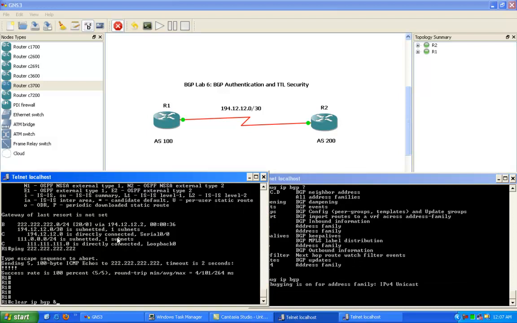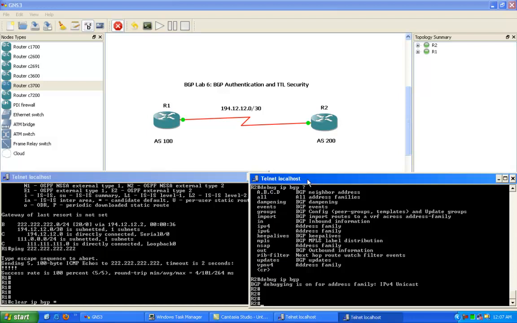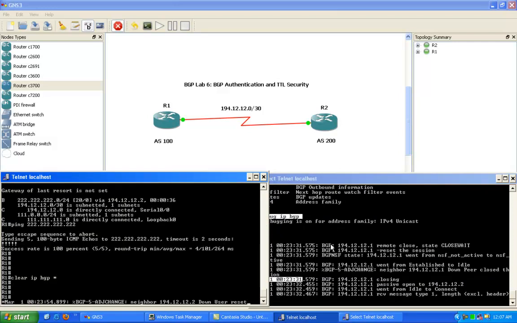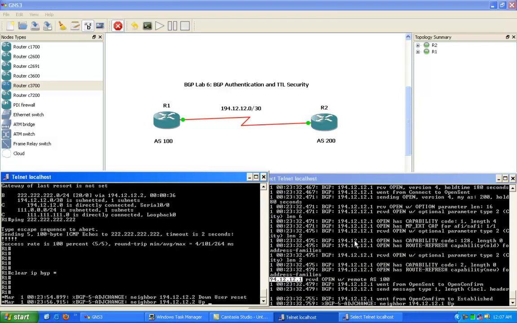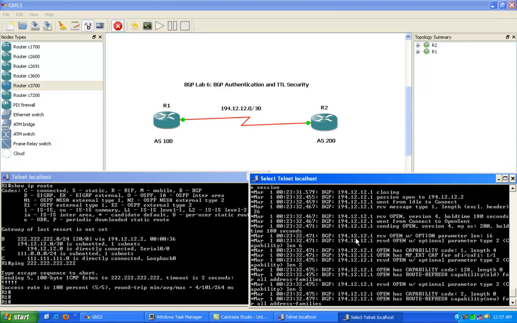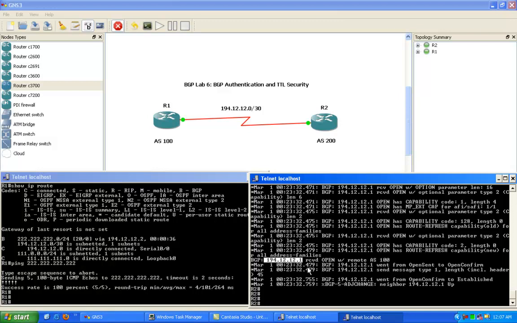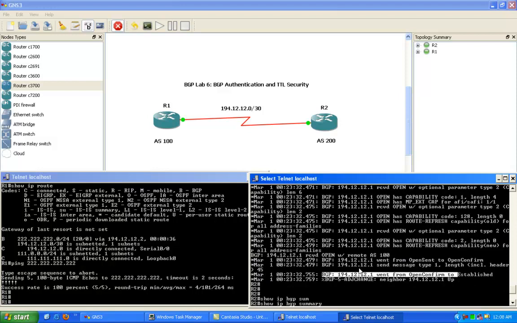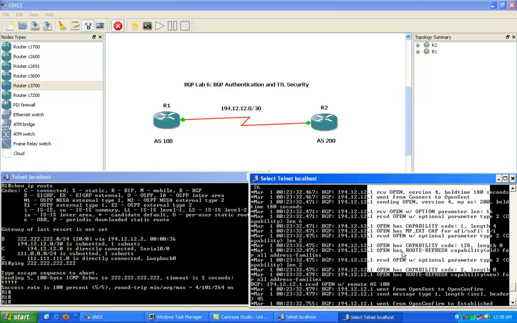So let's go ahead and do a clear IP BGP. So we're going to clear the neighbor relationship. I'm curious to see if we can see any events that pop up here when we have a debug IP BGP running on router 2. And it didn't take long at all for our BGP relationship to become established. So as you can see, just with the debug IP BGP command, we can't really see any authentication happening.